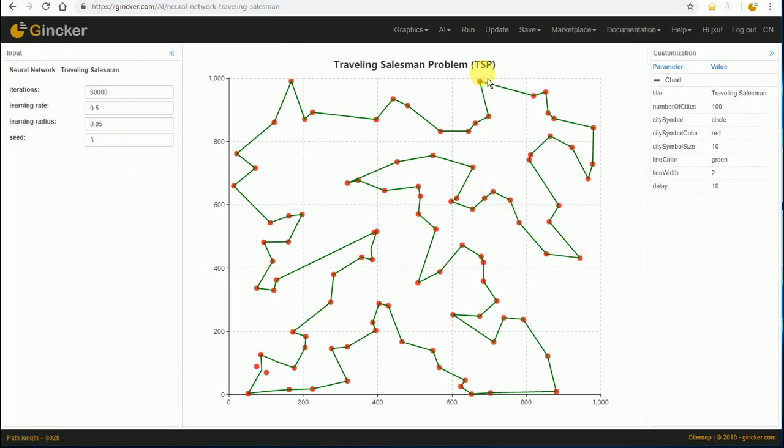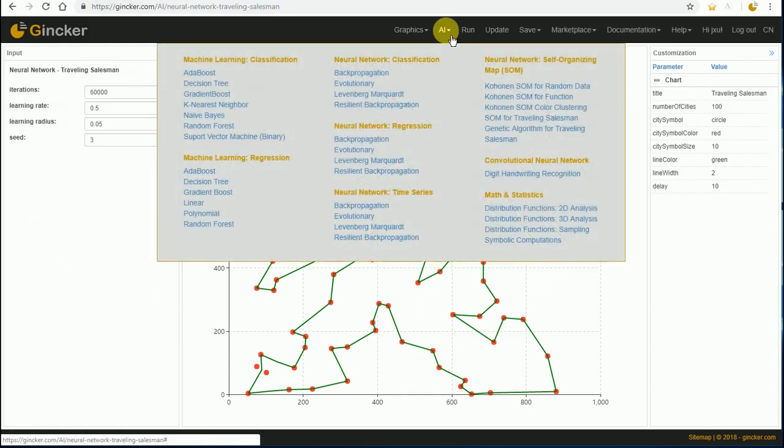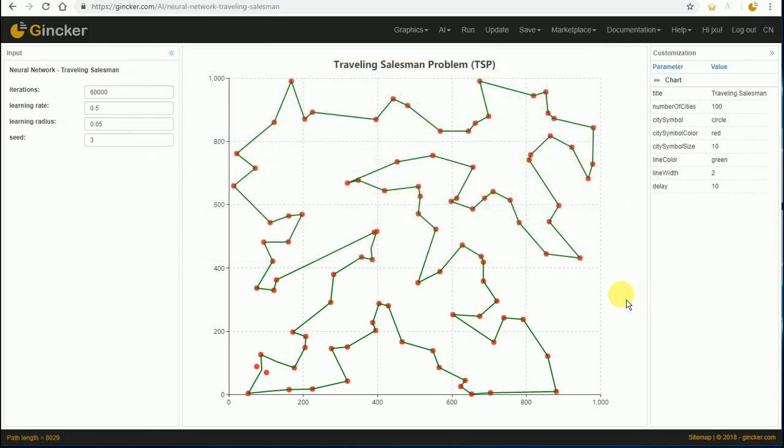Our machine learning playground consists of over 30 machine learning models. If you hover over the AI drop-down menu, you can see all the models. From here, you can select a machine learning model and start using it to test your machine learning algorithms. This concludes this video. Thank you for watching.